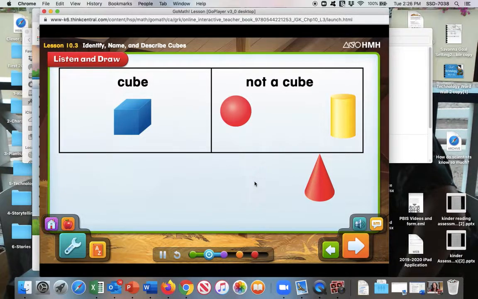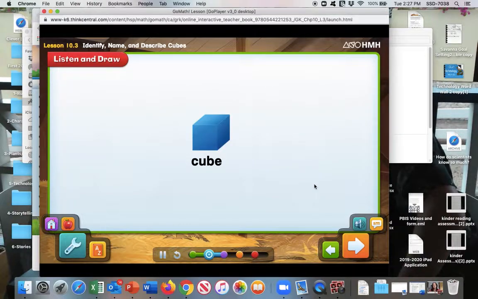One shape is left. Is it a cube? Click to find out. No, this shape is not a cube. Now all the shapes are sorted, and you know what a cube looks like. A cube has 6 flat surfaces. There are no curved surfaces on a cube.